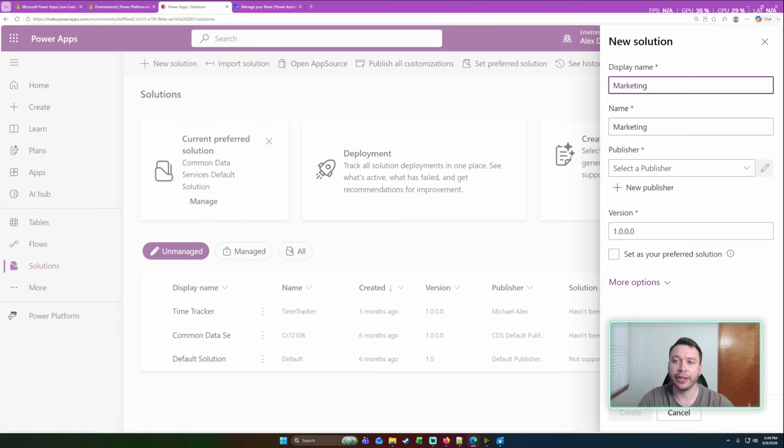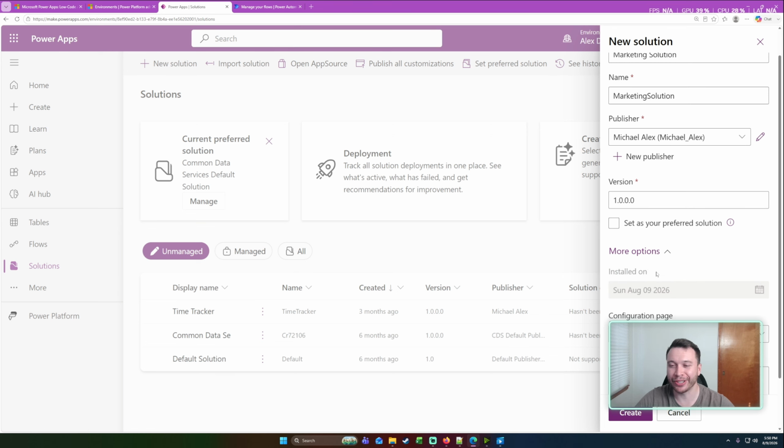So I'm just adding a display name of what I want to call it: marketing solution. And then it's going to ask me for a publisher. This is going to be myself since I am the publisher of the solution. If not, it will ask you to create one, where you just enter some basic information. Every time I create a new Dataverse table or specific columns in Dataverse, it will assign my publisher's prefix. You'll see that when you create a solution and get into all the Dataverse stuff.